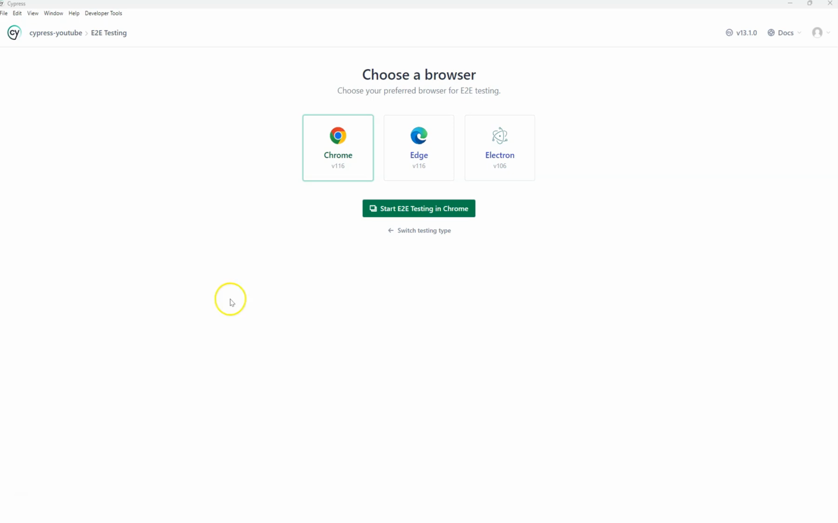Once you open Cypress, you will see the Cypress test runner. In this Cypress test runner, whatever browsers are installed in your computer will be listed automatically, along with the Electron browser. Right now in my computer, Chrome and Edge are installed already, and along with that I got the Electron browser.